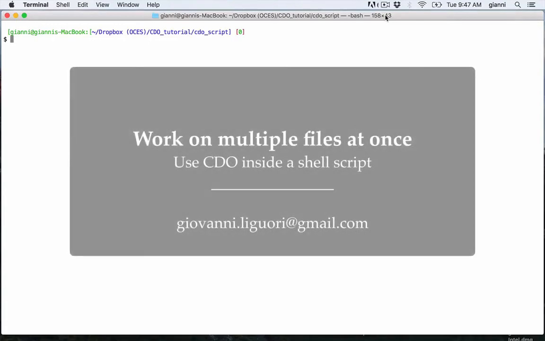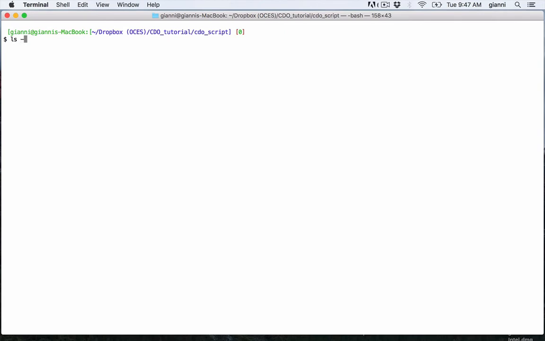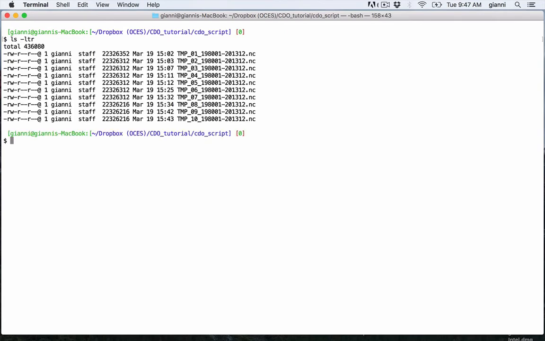Hello to everybody! In this tutorial, I'm going to show you how to perform operations on multiple files by writing a shell script. Okay, so I prepared some files, in particular these 10 files. Each contains the temperature of a different global simulation, for 1980 to 2013. So this set of 10 files is called an ensemble. This is an ensemble of 10 members.